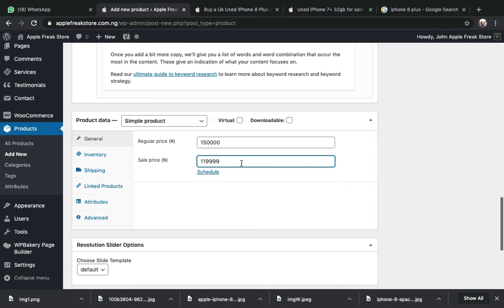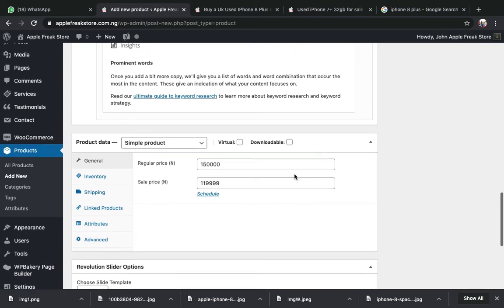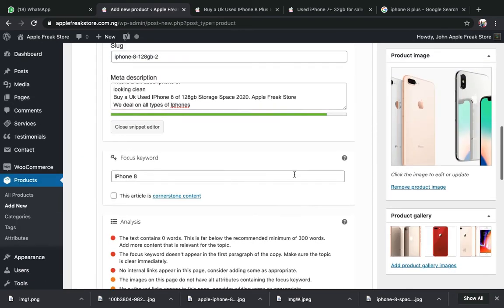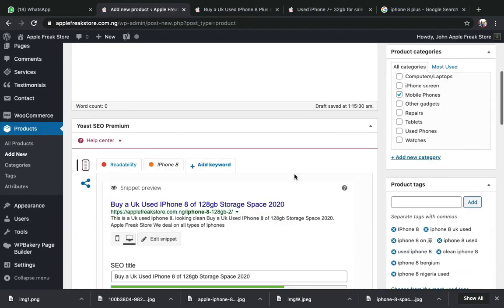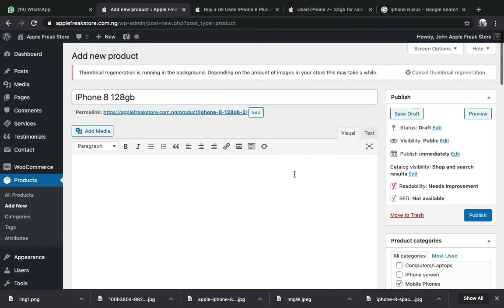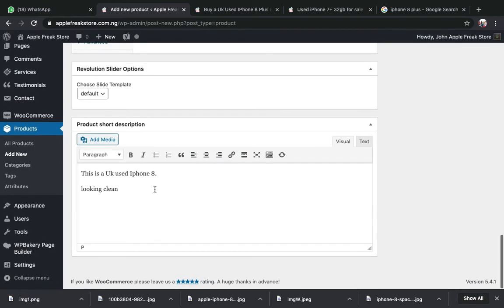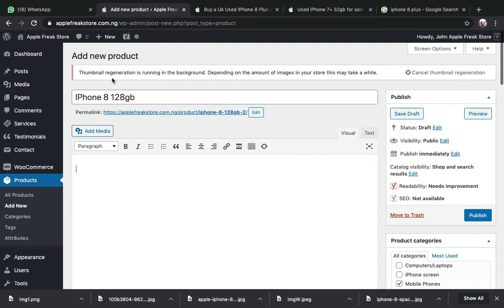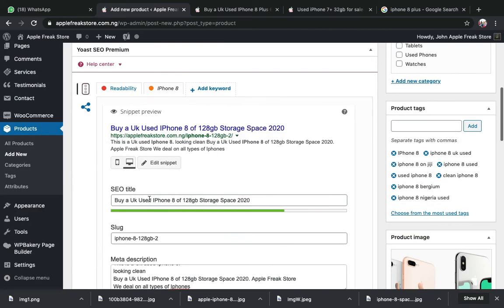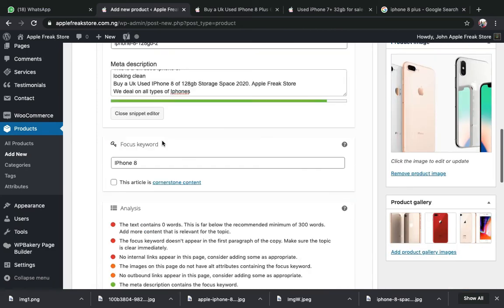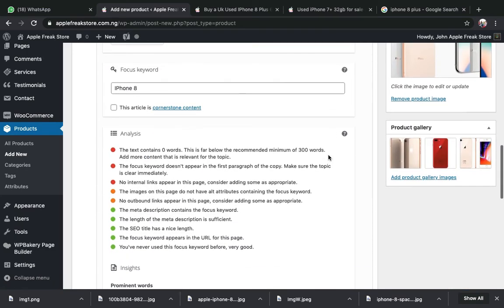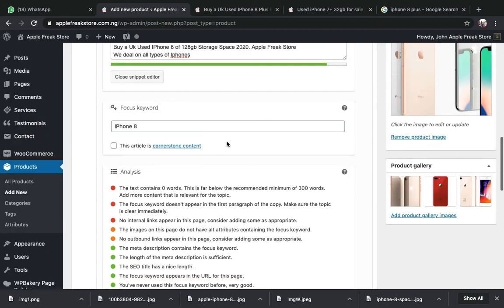So now we are going to move up to publishing this product, because right now we are done. We've put in a product title, a product short description. We don't have a long description, so we are leaving this empty. We've put in an SEO title, an SEO description, an SEO keyword, and nothing else to do. But we can choose to add a link to any other product in this long description, which is still optional.